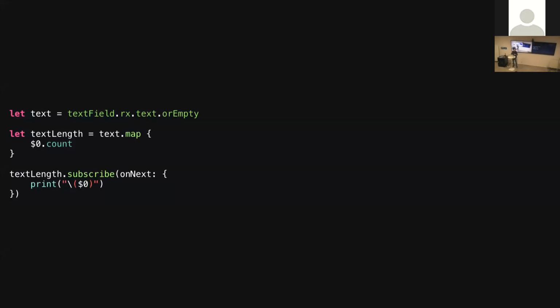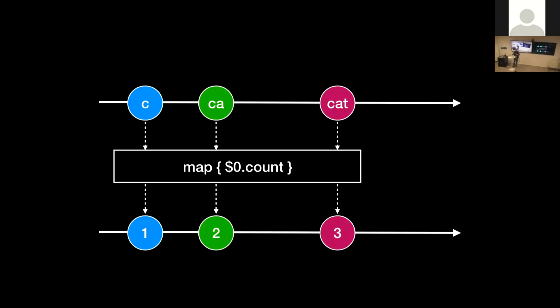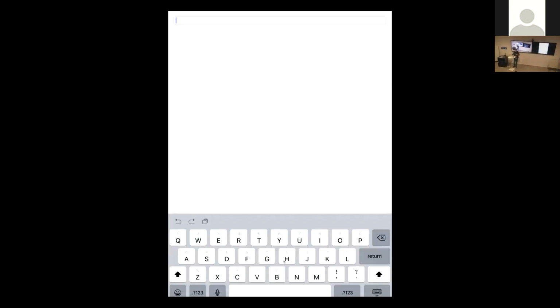So let's look at another example. You have filter, but you have other concepts. Map is another one. Here we're taking the text observable, and then we are transforming it and returning the length of the string instead. So let's see the marble diagram, same concept. Every value that gets sent over the observable is transformed into a number. And that's what it looks like.